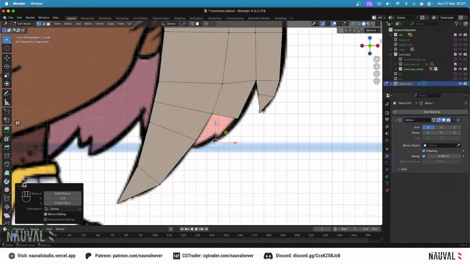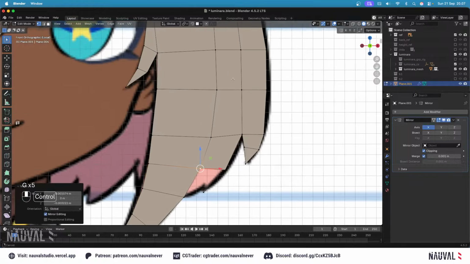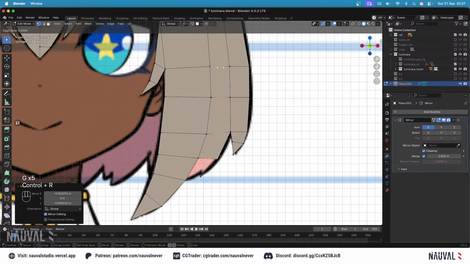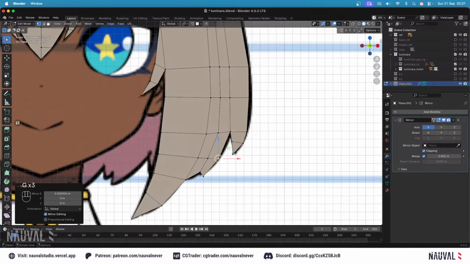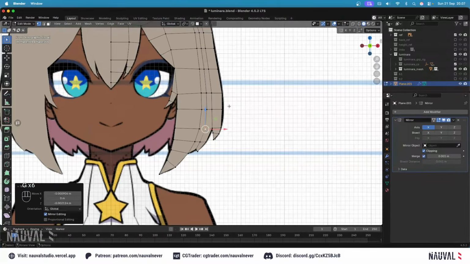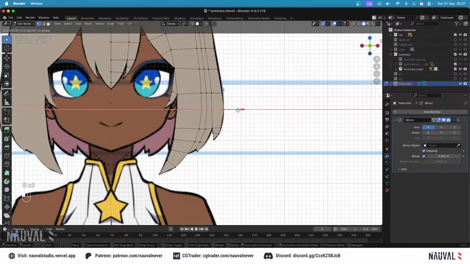Then we can do it like this, I think. Then we can make another loop there. Then fill these parts. There we go. There are a lot of loops here, but that's fine because we will make it 3D instead of plain.